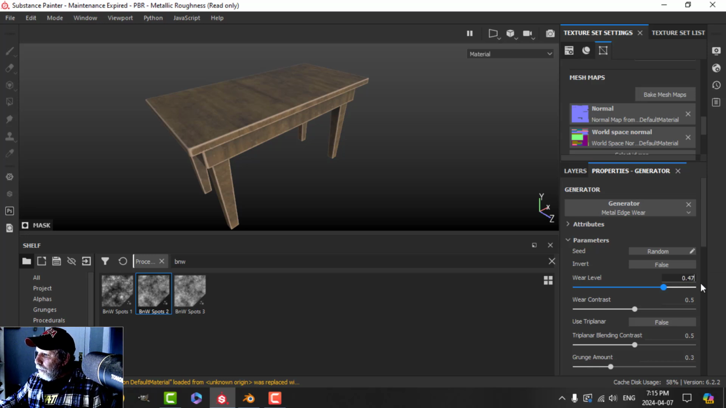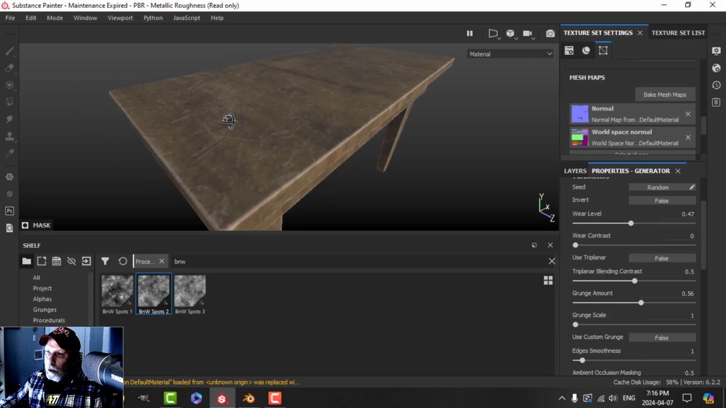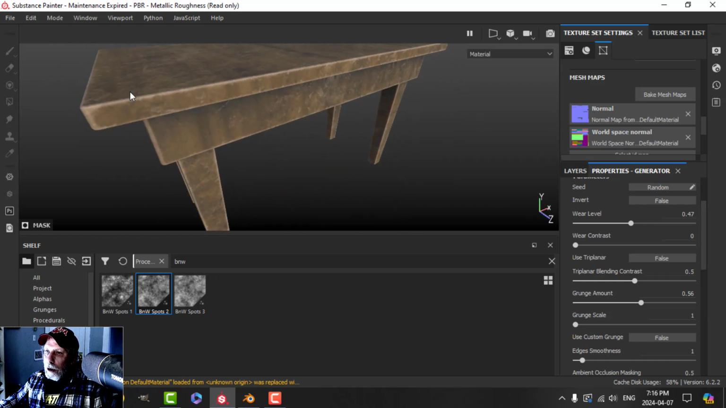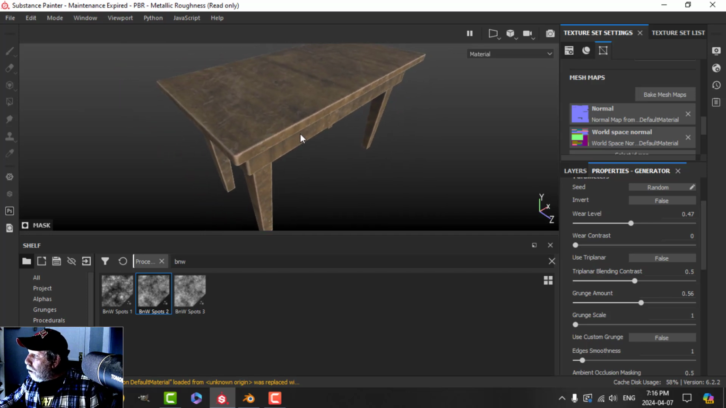0.47. Contrast at 0. Grunge amount I'm going to increase to 0.56, and the grunge scale I'm going to put at 1. Check that. That's what we're going for. However, I'm not crazy about the edges unless you're going for a stylized view, so we're going to do something to change that in just a moment.